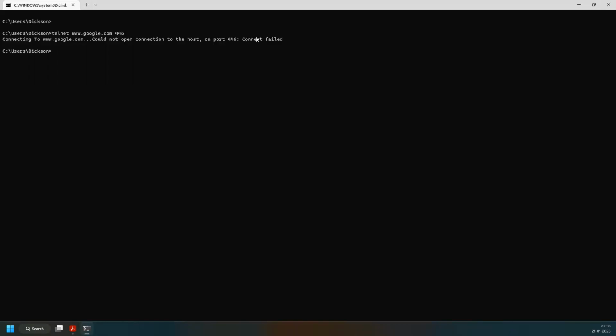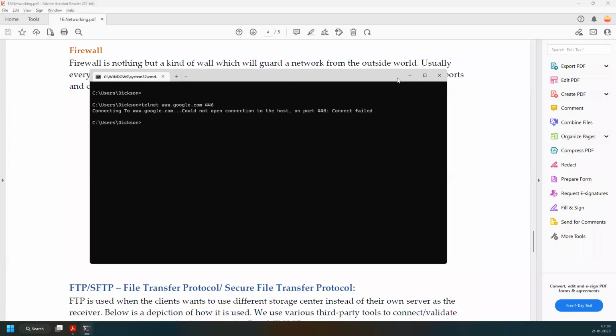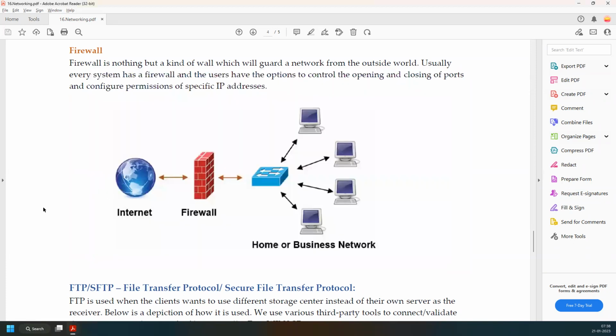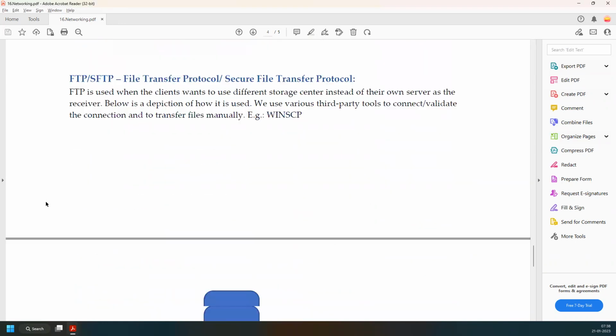Okay. So it says that the connection failed because it is unable to connect to that host on this port number, right? Those are the few troubleshooting steps, and these are the things that we have to perform before submitting any issue to the networking team.